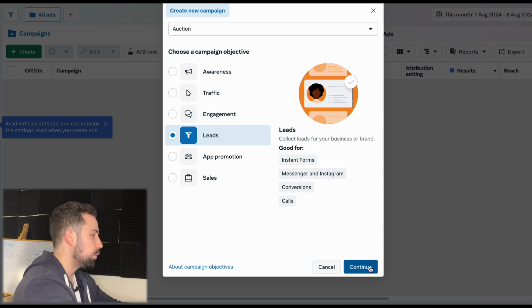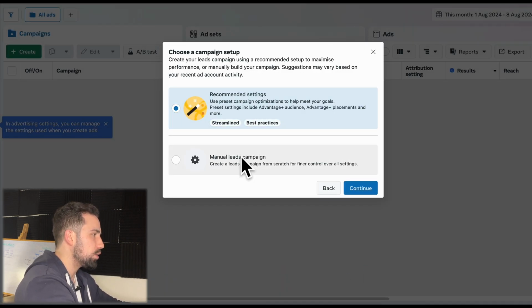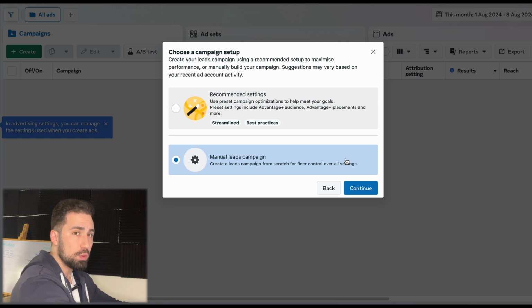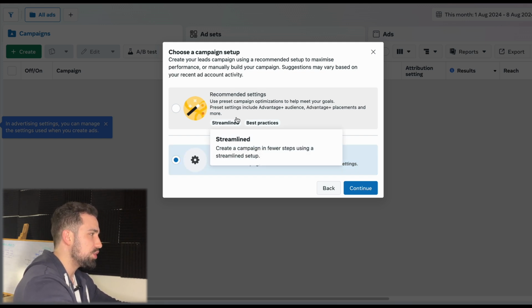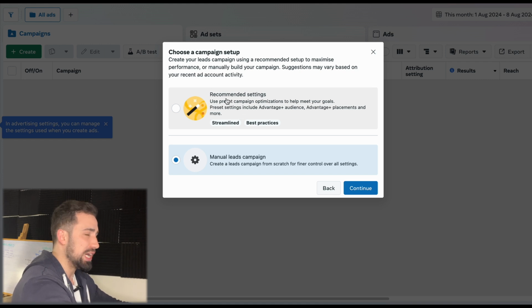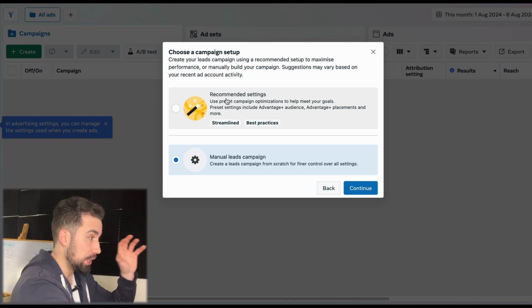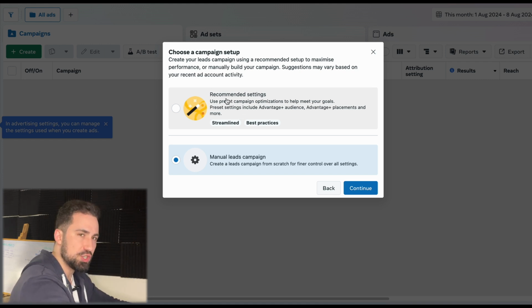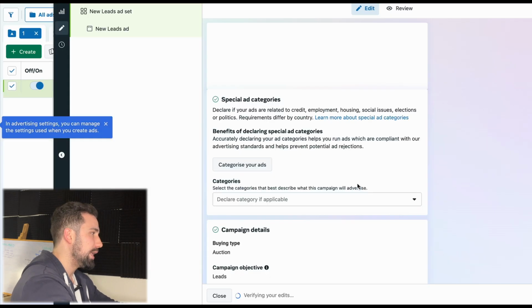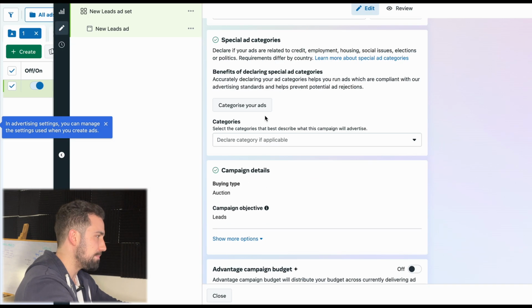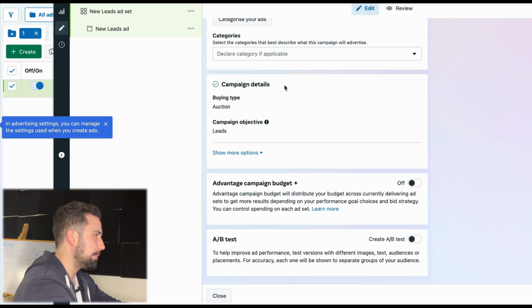Keep that in mind. We're going to continue, and then we're going to create a manual leads campaign. If you are struggling with the quality of the leads, guys, stay away from the top one. This is the Advantage Plus thingy, which I definitely don't suggest. For an e-commerce business, I 100% suggest it, but you have to have some data. Otherwise, I definitely don't recommend this, and I never use it for my clients. And I will say continue, and now it is going to put us at the campaign level, and you're going to name your campaign here.